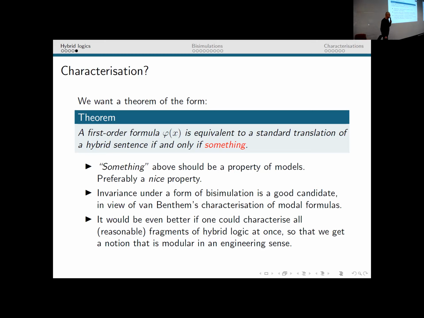Of course, bisimulations come to mind because we have that characterization for modal formulae, and that comes from Van Benthem, in the early 80s, perhaps? He proved it? Yeah, all right. Anyway, so several centuries ago, Van Benthem proved the characterization. And so it would be nice to have a similar characterization for hybrid logic.